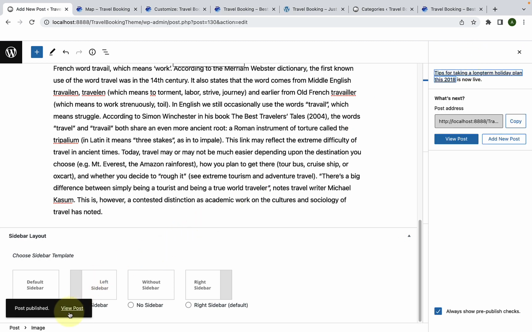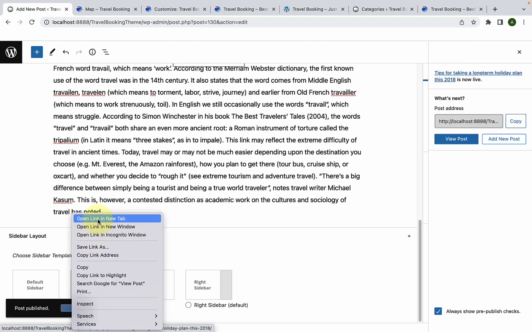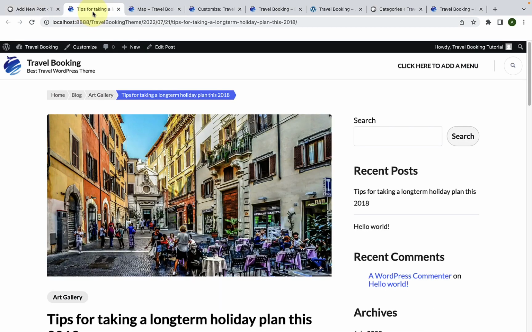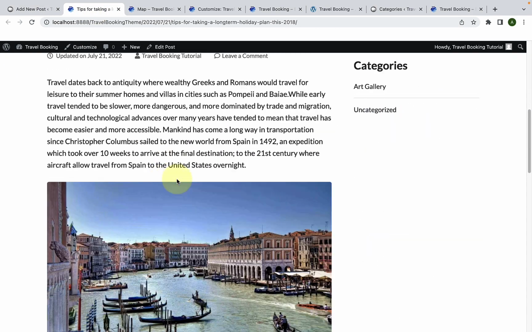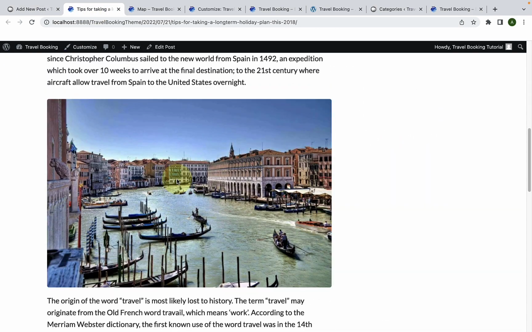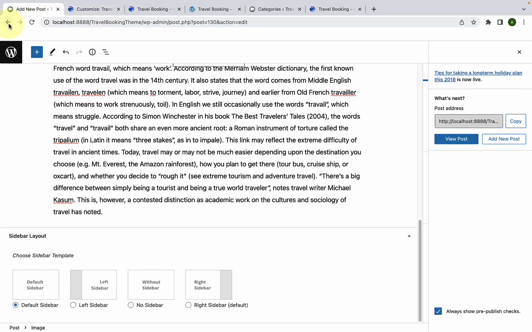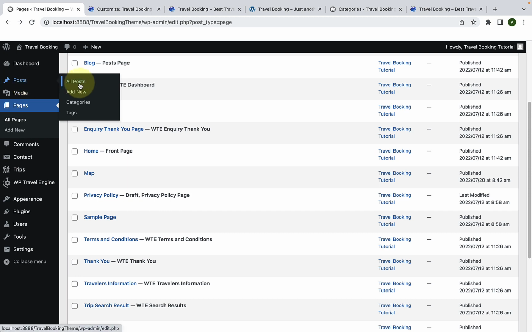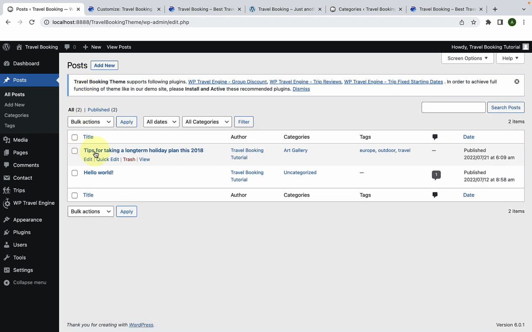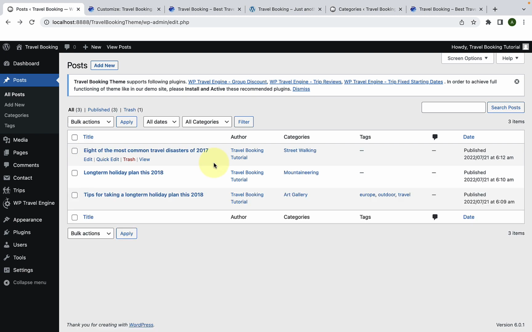And this blog post has been created. Let's view this post in the new tab. And this is what it looks like. Let's go back. Now if you go to Post and All Post, this is the only blog post that I have created so far. Let me pause the video, create a few more blog posts, and we will continue with the video. I have created a few more blog posts.